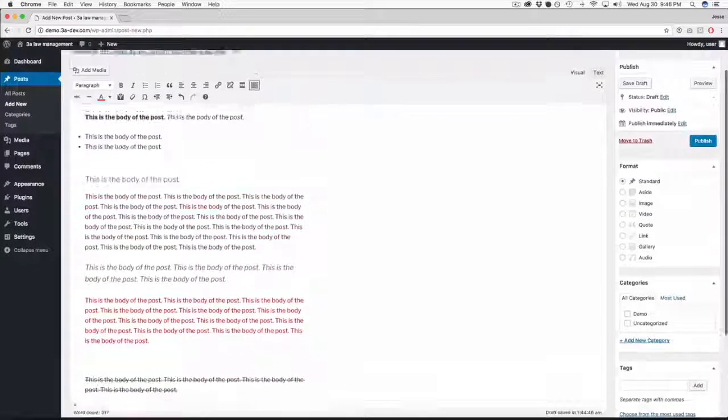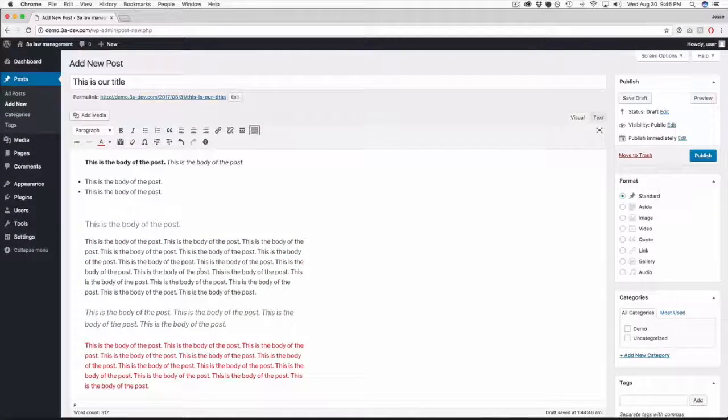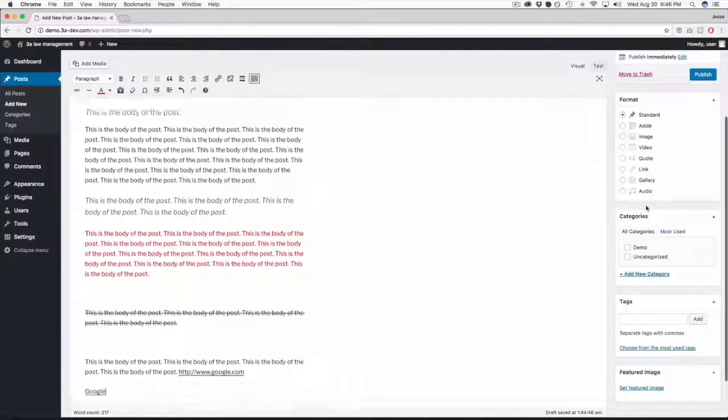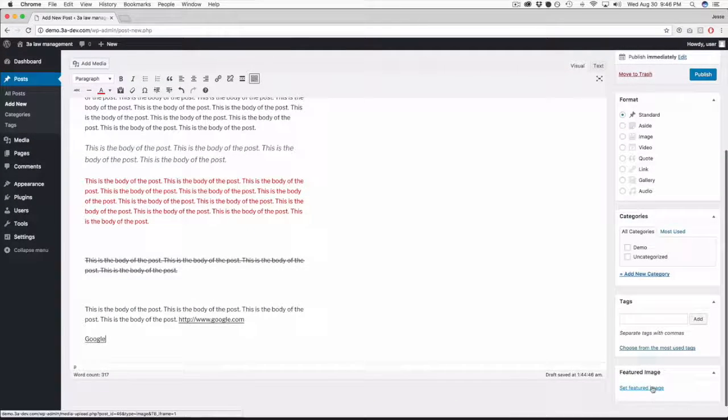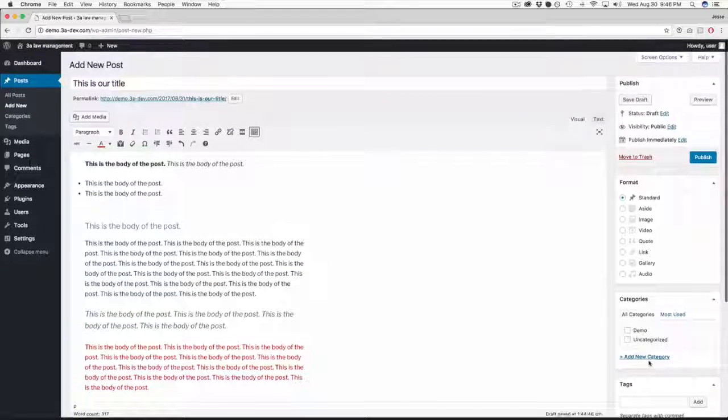After you have the post looking the way that you want it, there are a few other things that we'll need to do off to the right here in terms of formatting, what category we're going to pick, tags we might want to use, and a featured image we might want to display.